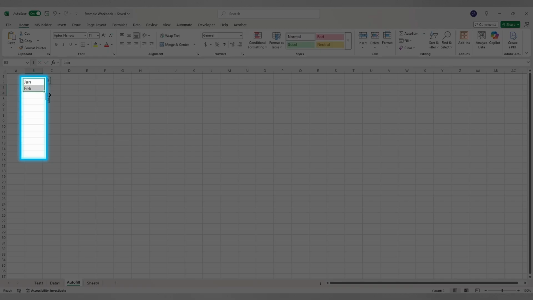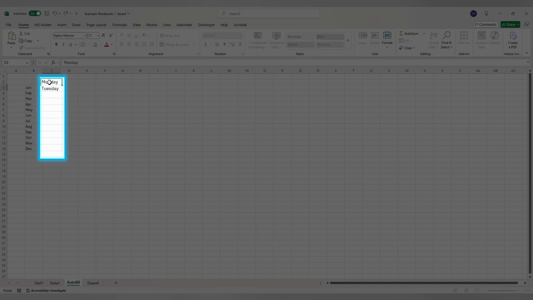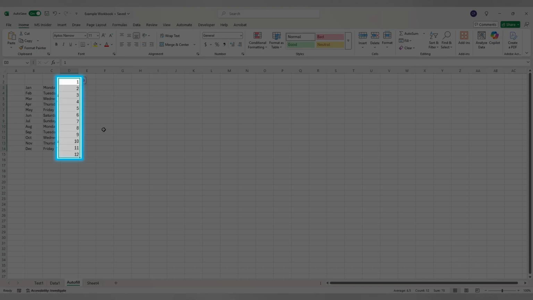Now, I can select both of these cells, and by hovering over the bottom right corner until my cursor becomes a black plus sign, I can drag out the pattern, and Excel is going to fill the rest of that series for me. Now, of course, you can do this with days as well. You can do it with numbers, dates, so on and so forth. So don't waste your time manually typing these out. Use that autofill to really boost your workflow efficiency.